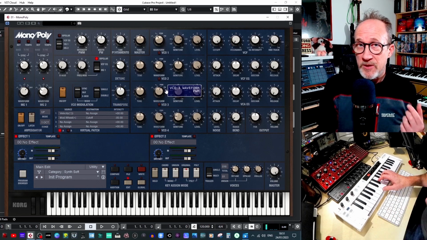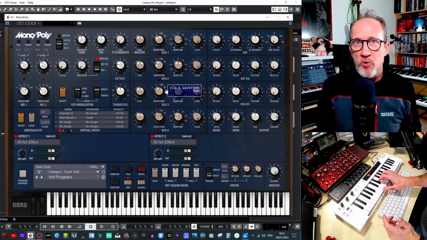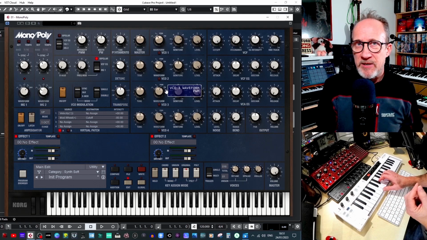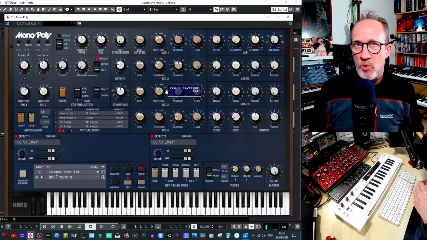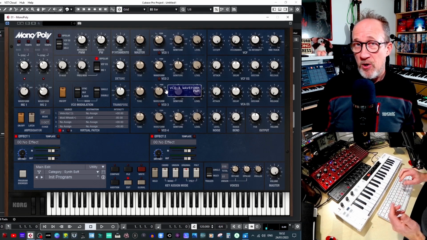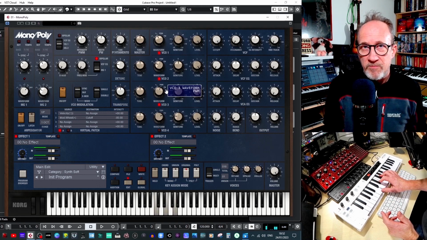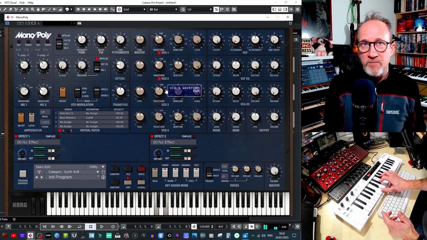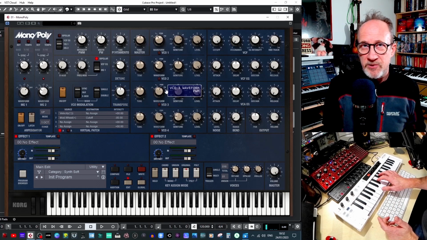However, if I play a note and hold it and then press a second note, creating a 2-note chord for example, then the second note will trigger the second VCO, like this. So I'm now triggering oscillators 1 and 2. If I hold down 3 notes, I'll trigger oscillators 1, 2 and 3, like this. And if I hold down 4 notes, I'll trigger all 4 oscillators.